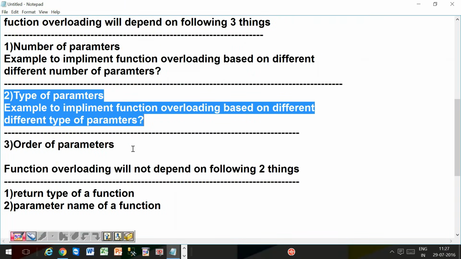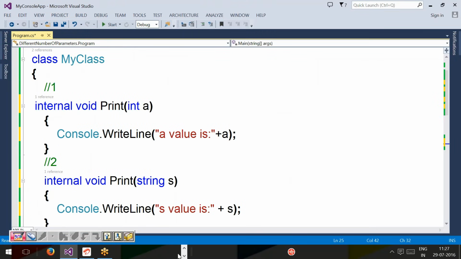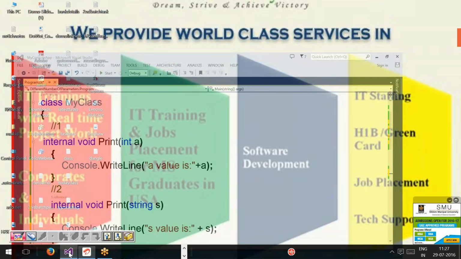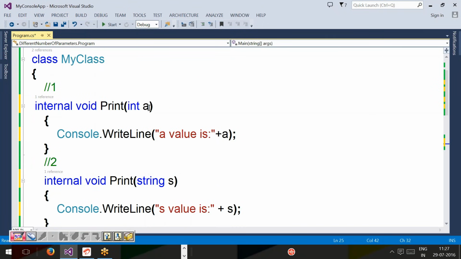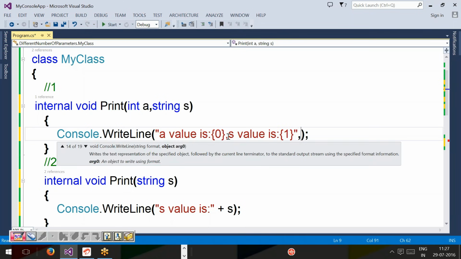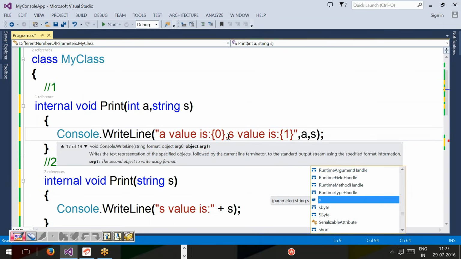Now we will see order of parameters. Next example is order of parameters. Coming to the order of parameters, we'll see int a comma string s. Here a value is 0 comma s value is 1. Did I give this syntax to you anytime?